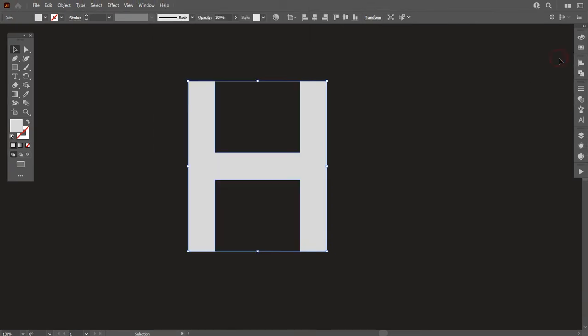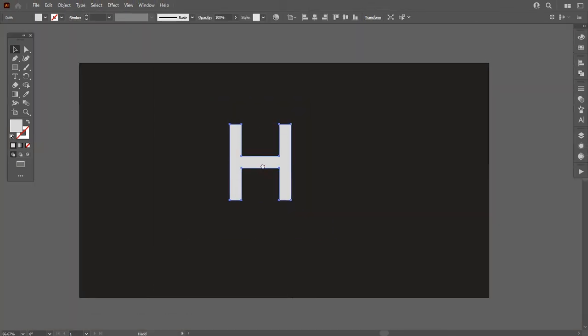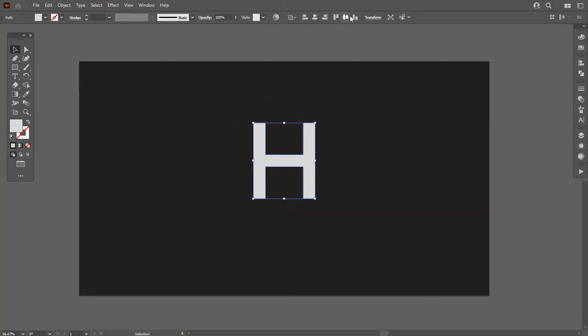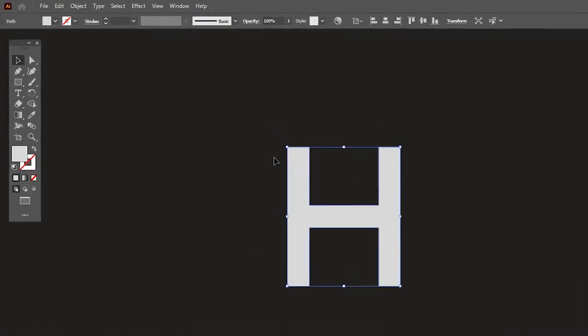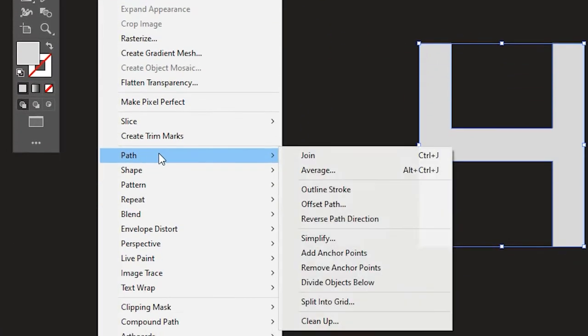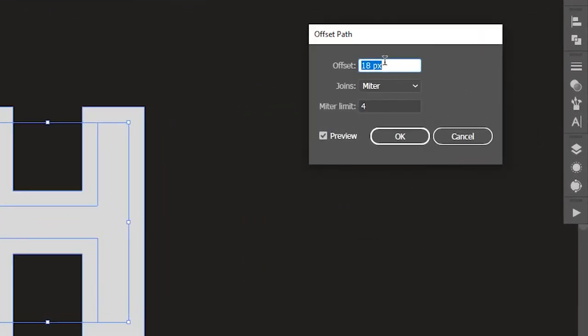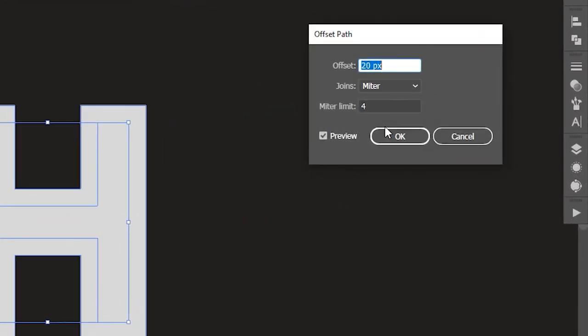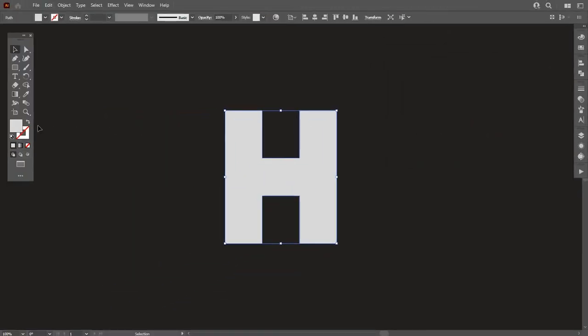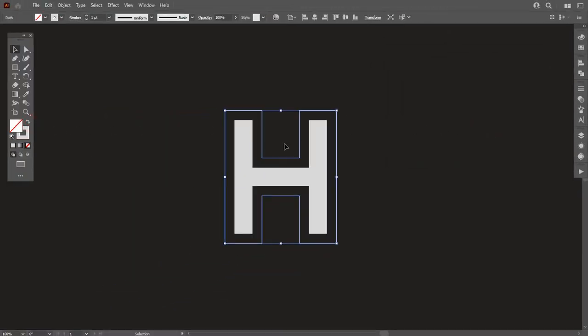Okay, now we are going to apply the blend effect on this letter. Zoom out to your artboard, align it to center. Then go to Object, Path, Offset Path, and adjust the offset path to around 20 pixels. Hit OK, swap fill to stroke. I want to repeat this process around 15 times.